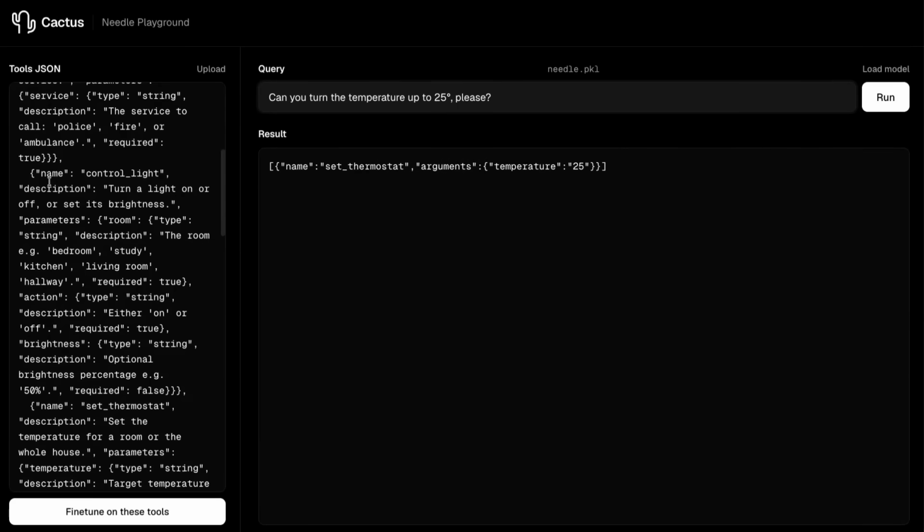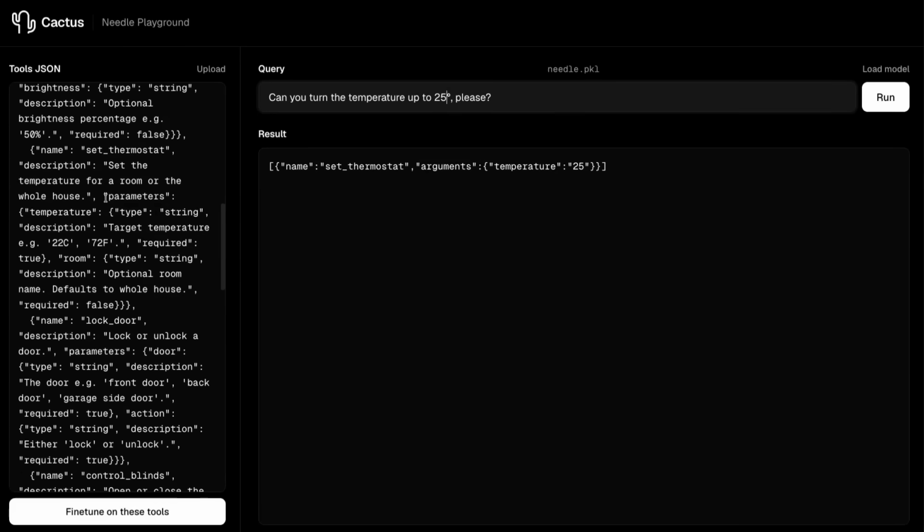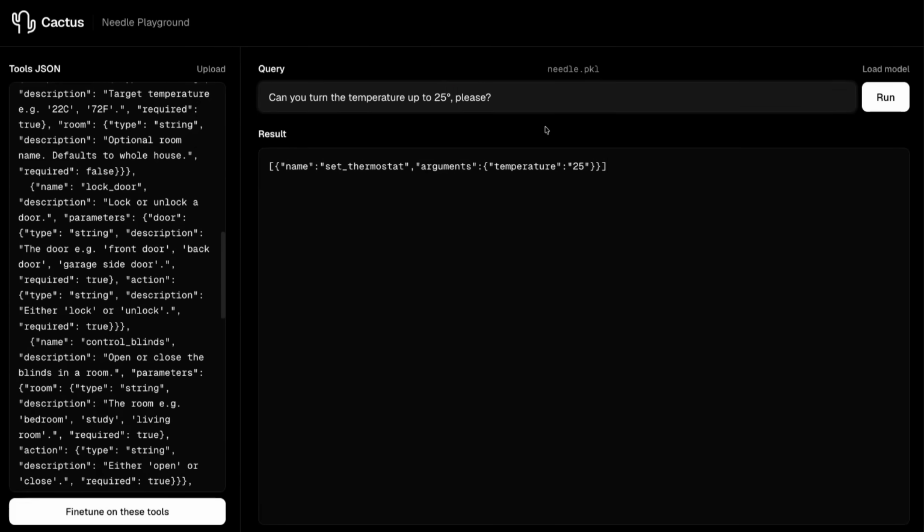You can see here that the descriptions for these functions really help to describe what it can actually do in here. Let's say, please make sure all the doors are locked.